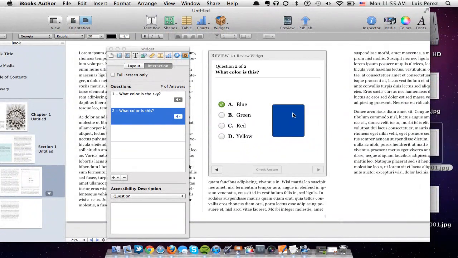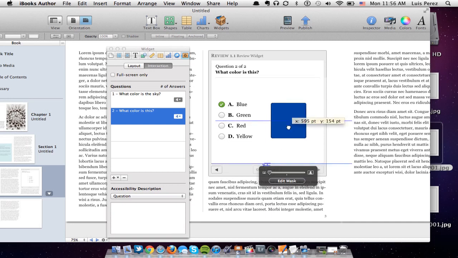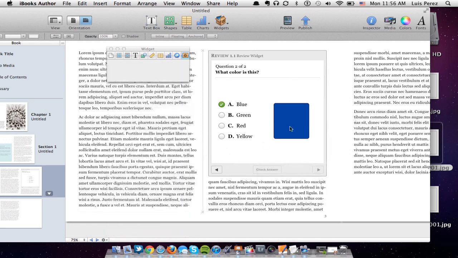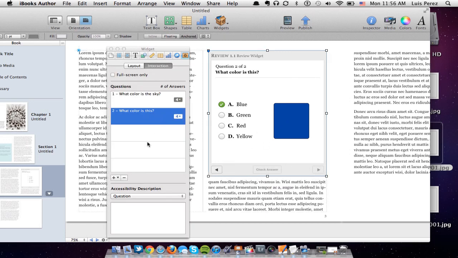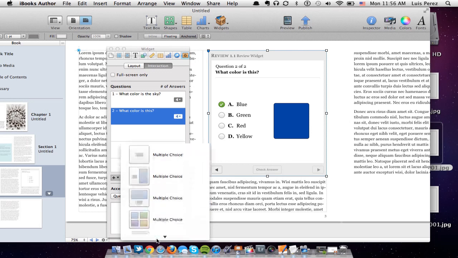Now, if you need to adjust the picture that you've added to the question, you can double click on it and then choose Edit Mask. Now you can use the slider to make it bigger or make it smaller. You can also move it around a little bit. When you're done, just click anywhere outside of the picture and you'll be back to editing the question. And you have options here for adding the picture either on the left or right, or on top or bottom.